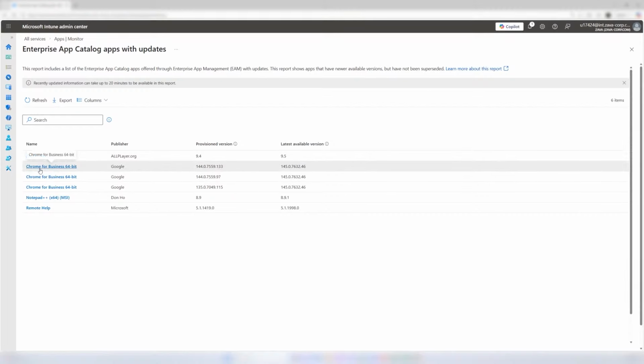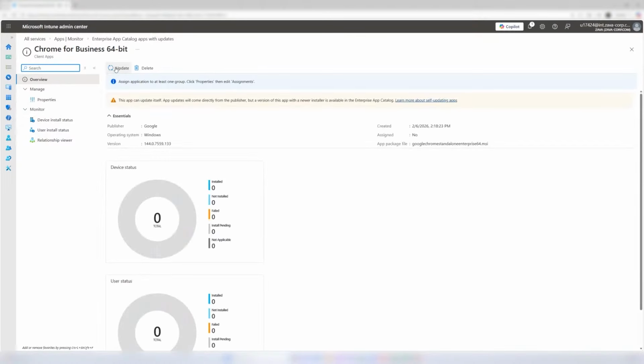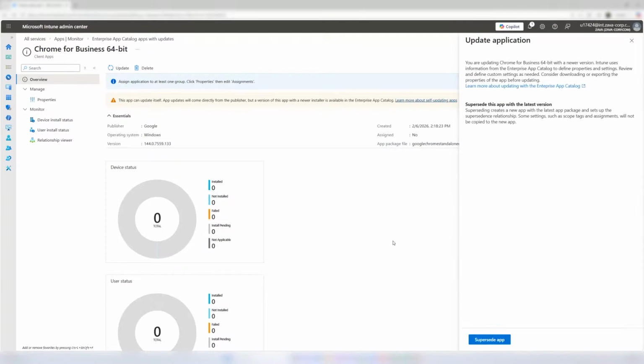So let's click into one of these apps, and you'll see there is an update button in the top left corner, which allows you to easily in one click supersede the existing app with the update that's available. The information here is pre-filled. Same with the program tab, as well as the supersedence relationship.